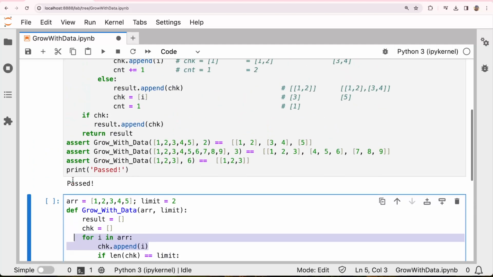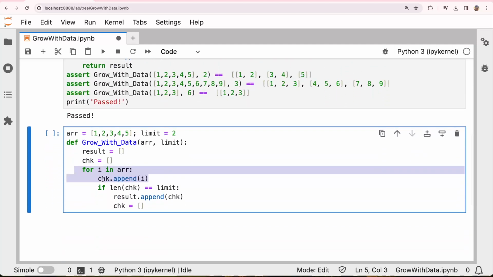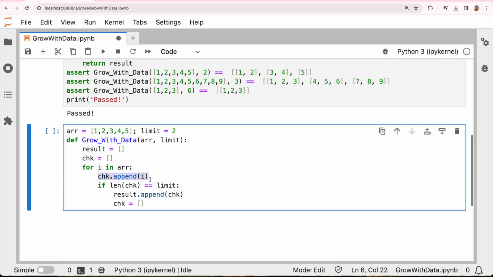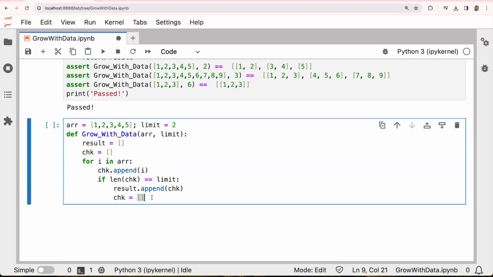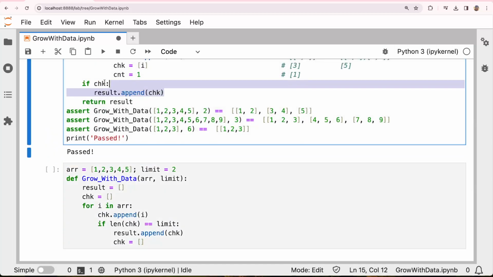Okay, so instead of doing the if and else, we can simply rely on the subarray's length, and then we can do that. This also is going to give you the same result, provided at the end you make sure you have that extra check.